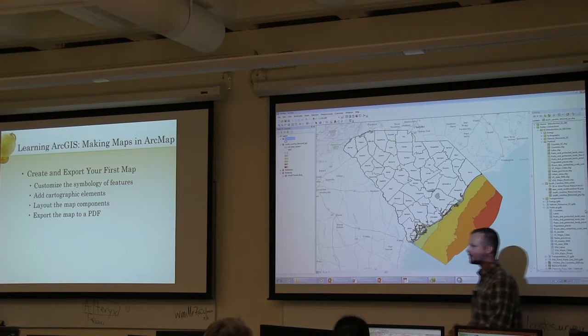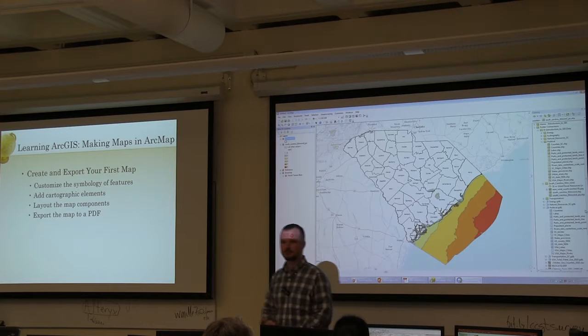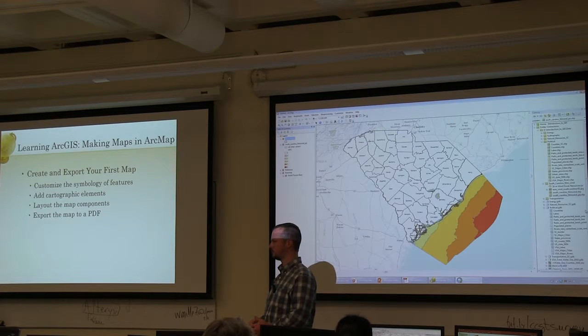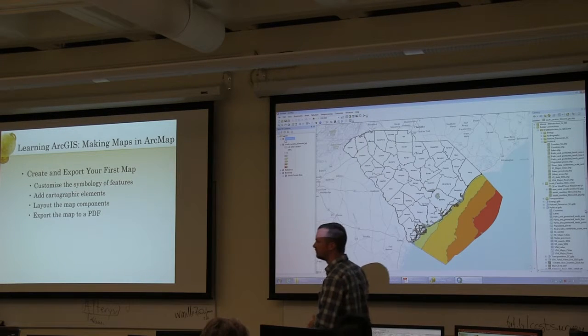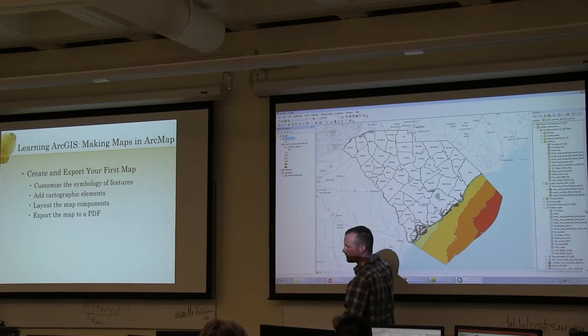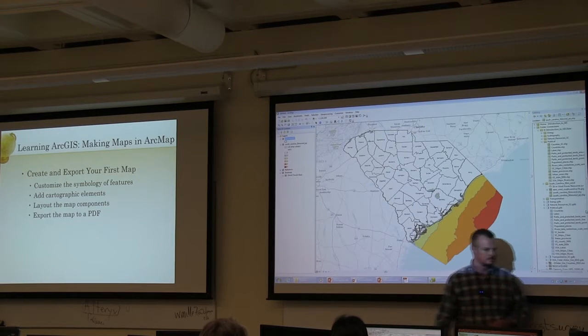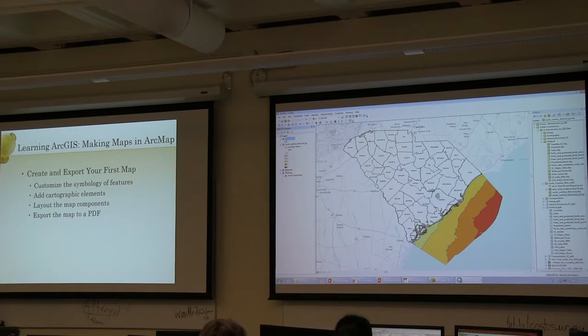So what do you think? Anything else you want to change on the map? Or does it look okay? Get rid of all the stuff on... You want to get rid of the base map? Sure. That's easy enough. We can just turn that guy off.